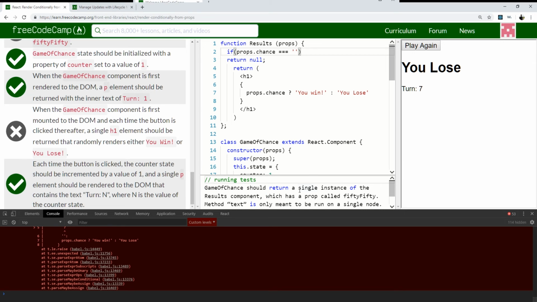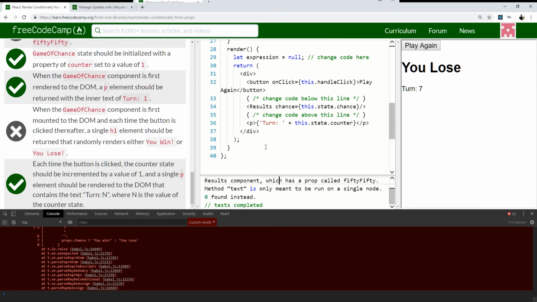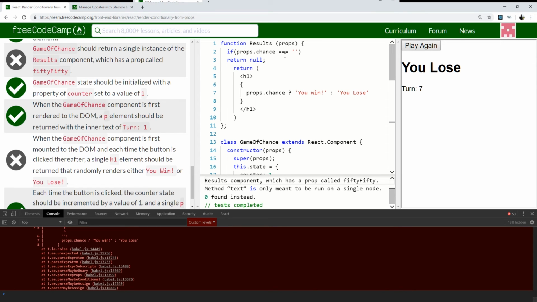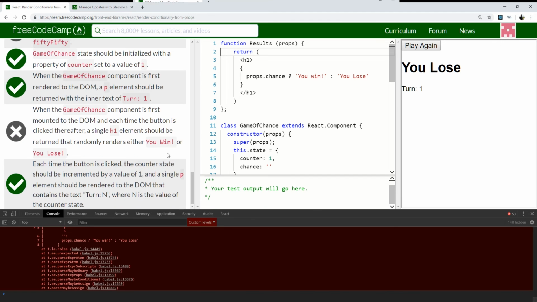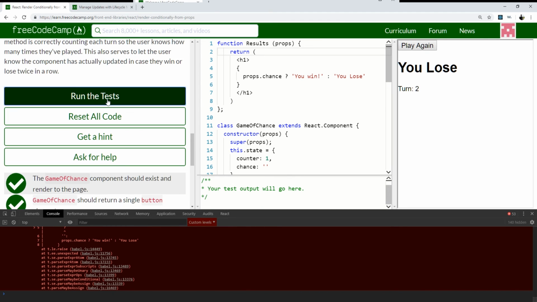Game of chance should return a single instance of results component, which has a prop method. Text is only meant to run on a single node. 0 found instead. What method? The component first rendered each item, a single element H1 should be returned randomly. Oh, so it doesn't matter. It just wants it to be there. All right, run test.